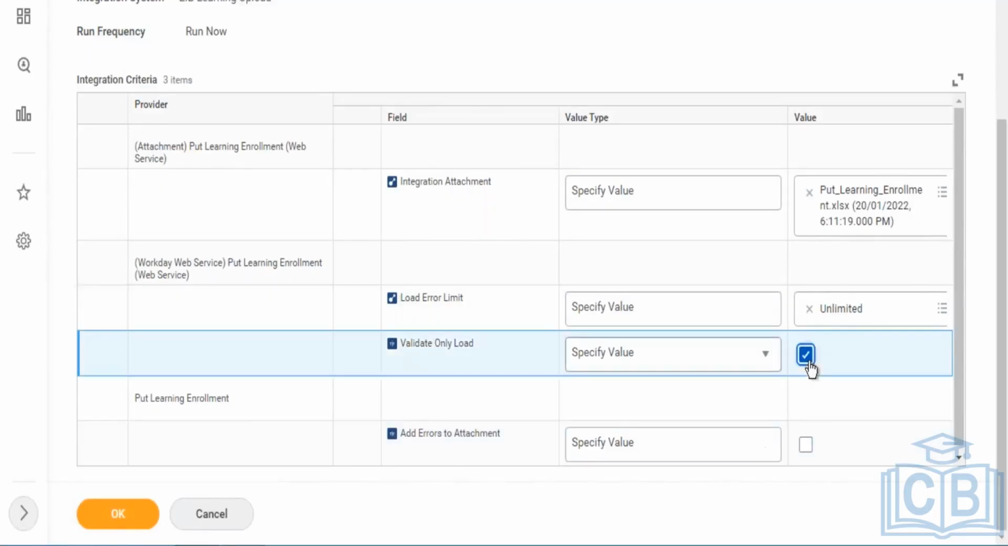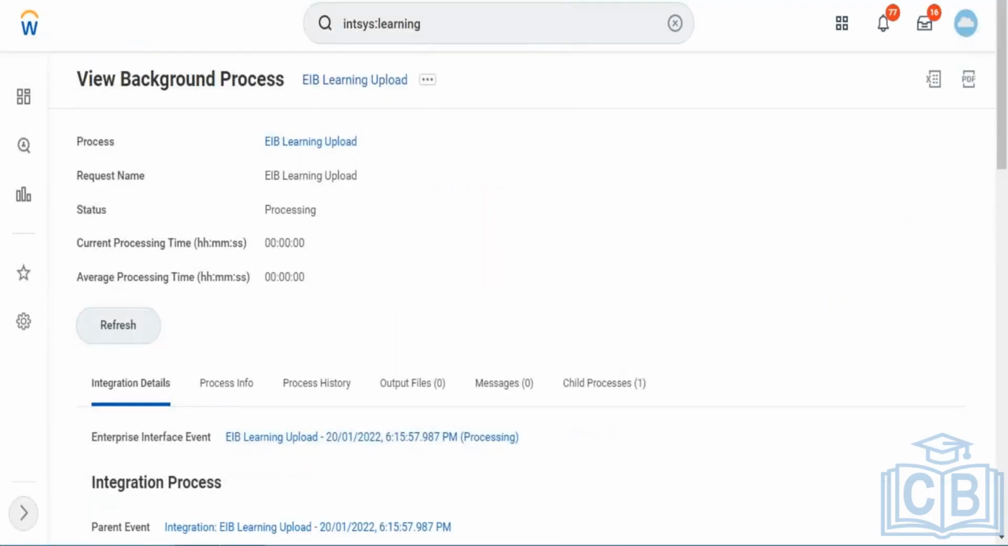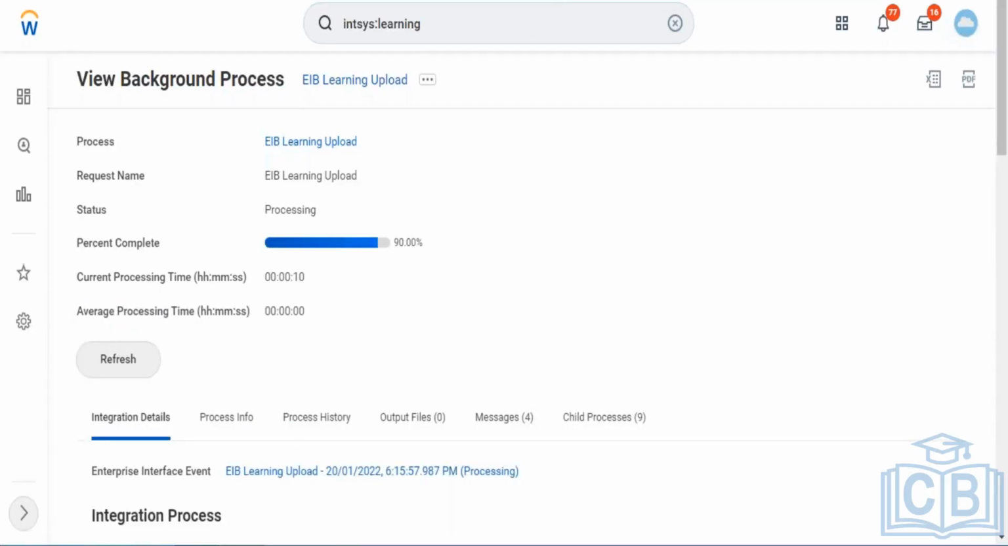I'll select all these options. Obviously, it will fail because we have not taken an employee. We're just testing this one, so obviously we'll see failure. Since we are running in validation mode, it will not get into Workday. We'll just test the template. You see the number of errors.